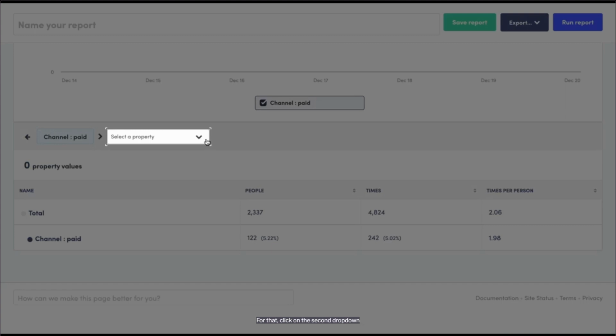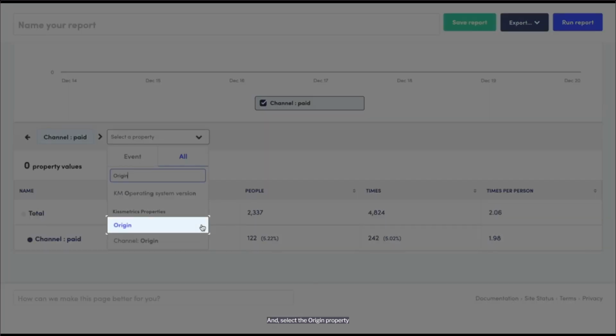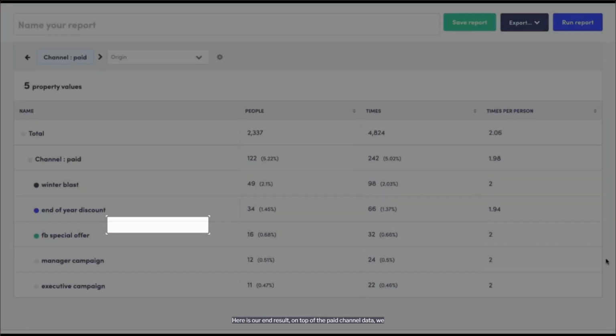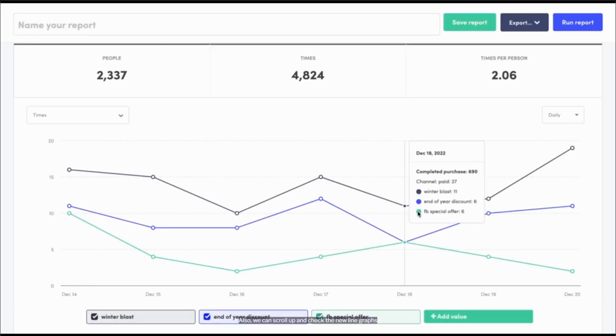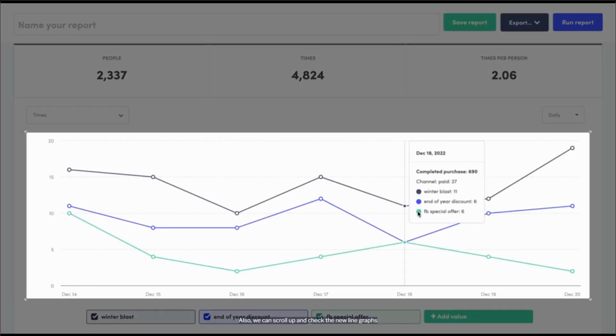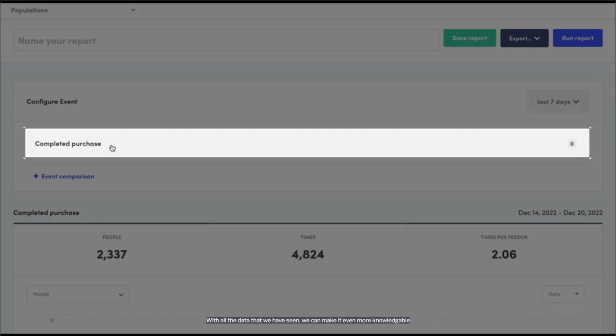For that, click on the second drop-down. Let's learn more about the paid channel by finding its origin. For that, we need to type origin under the properties search. And select the origin property. Here is our end result. On top of the paid channel data, we now can see the specific campaign names that attributed to the purchase. Also, we can scroll up and check the new line graphs that focus on the top performing campaigns for the purchase. With all the data that we have seen, we can make it even more knowledgeable.